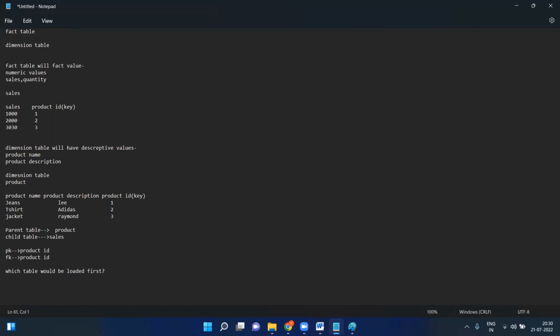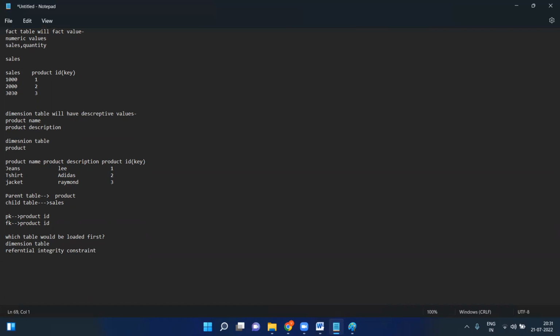Parent table. That means which table? Product table. Dimension table. Yes or no, guys? Always ask which is the first table loaded, dimension or fact table. Which is first table loaded? Dimension table. And I told you something called referential integrity. Do you remember that, guys? Integrity constraint. Tell me yes or no. What I told. Always, if our data is already present in the parent table and we want to enter the data in the child table, it will verify from which column, which table? Parent table, primary key column. Yes or no, guys?